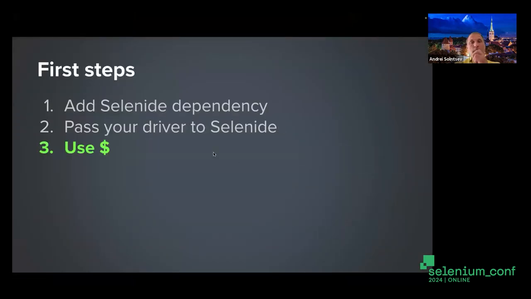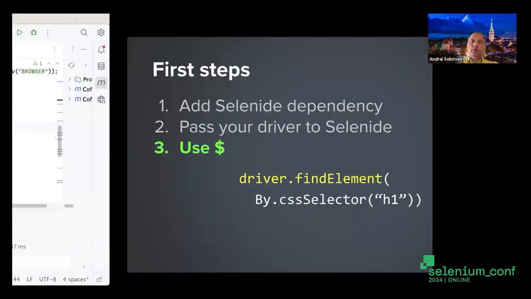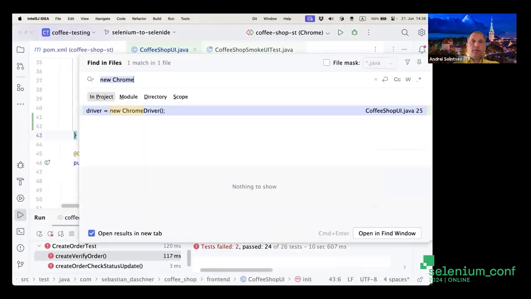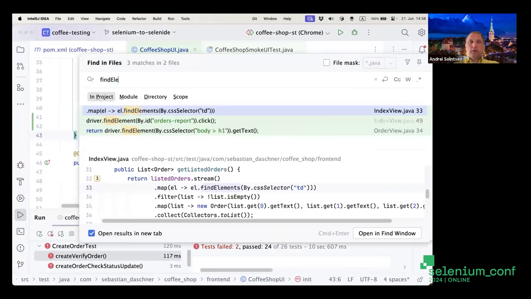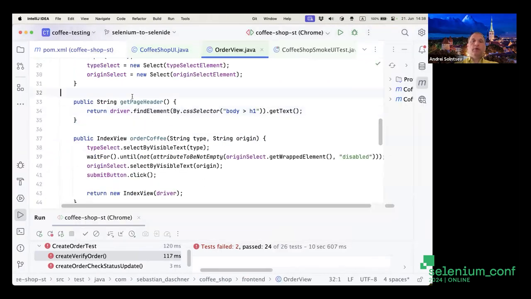Very easy. Now the easiest thing to migrate to Selenide is using dollar, like this. Dollar is just a shorter method for driver.findElement and so on. It's not only shorter, but it also provides some additional features like lazy loading, lazy evaluation, and so on, which already helps to avoid flaky tests. For example, let's try to do it. Find element. We have a few similar places like this one. We are looking for the page header using this long construction.